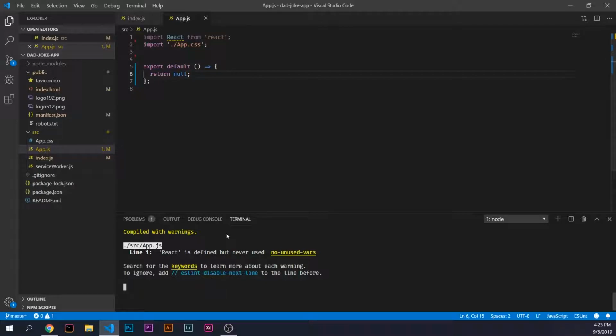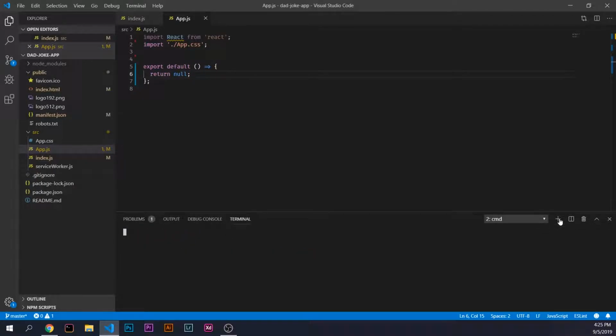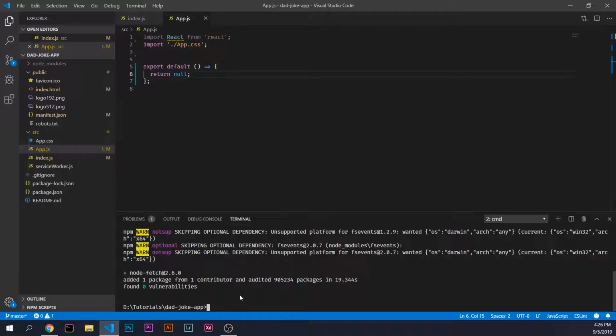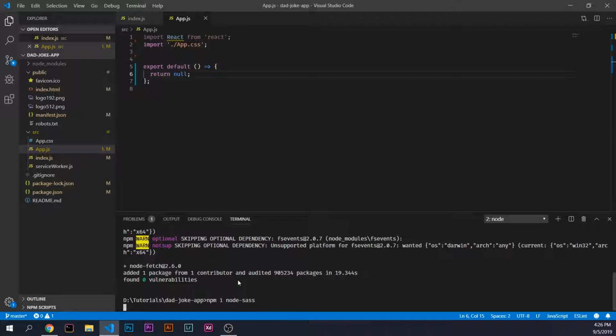Okay, so we are going to need a few dependencies. We need node-fetch, so that way we can use fetch. We can use fetch to call an API or hit an API. And I'm also going to use Sass in this, so we're also going to need node-sass. So what we'll do is npm i for install node-fetch to get node-fetch. Okay, so that installed node-fetch. We'll do npm i node-sass, so that way we can use Sass instead of CSS.